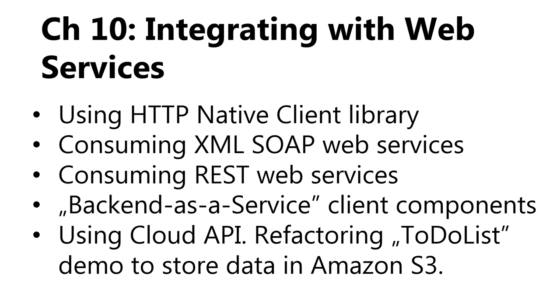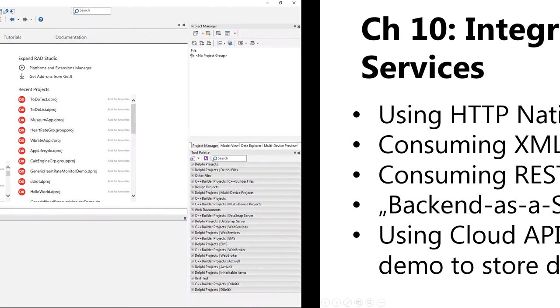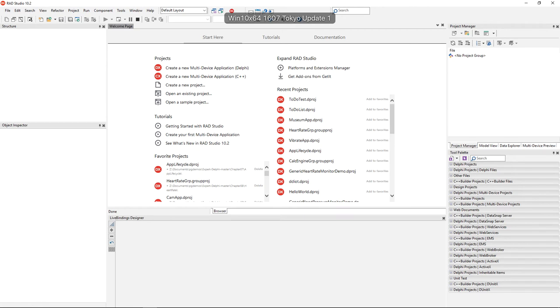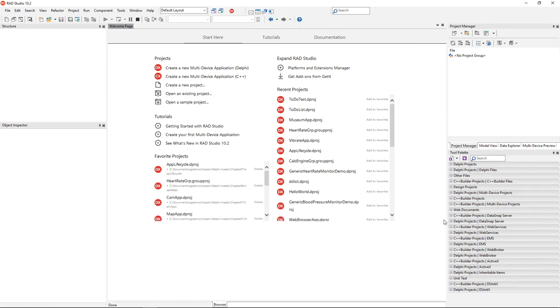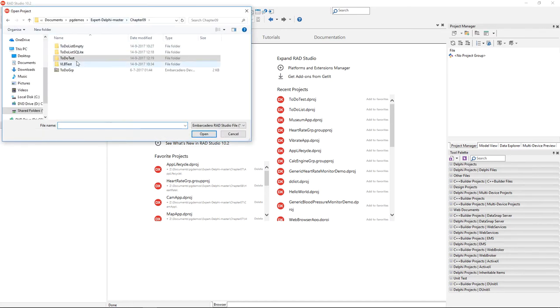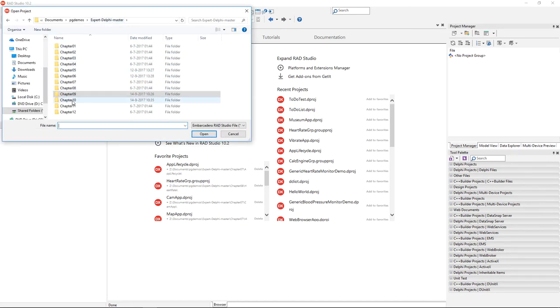So for the user interface that we have built with a TListView and a properly designed user interface, we don't need to change anything except for the uses clause, because now we are using a different data module and our data module just replaces it. So let me go quickly through those demos. I'm going to rather show it as part of the source code.